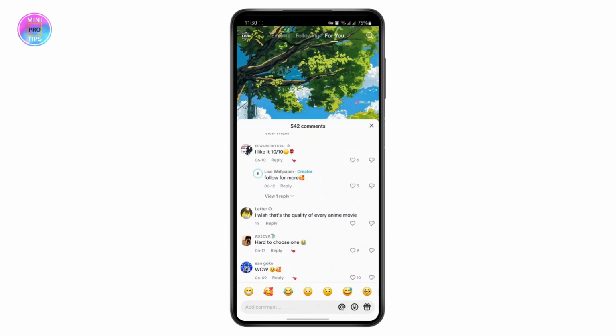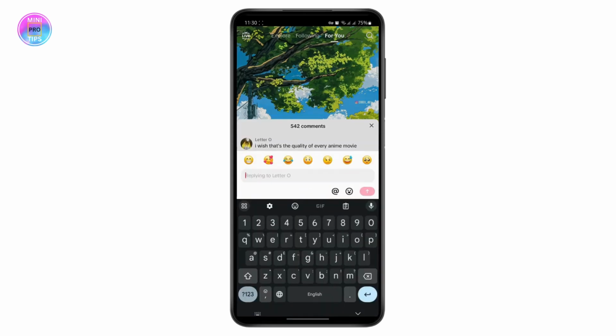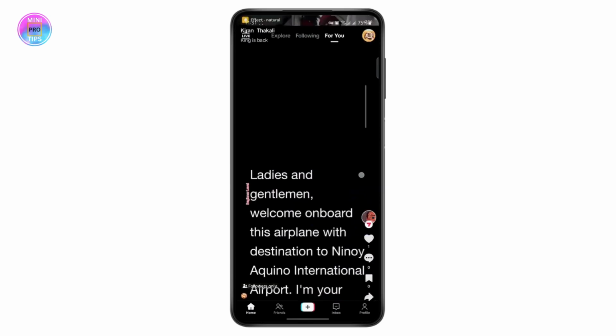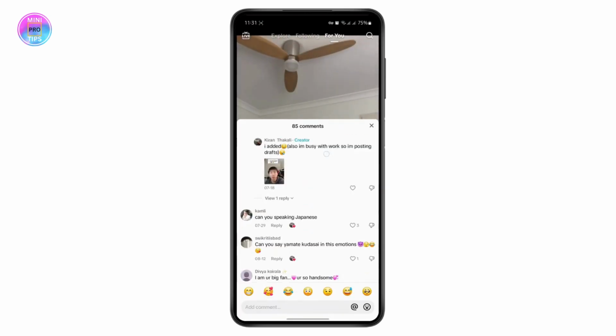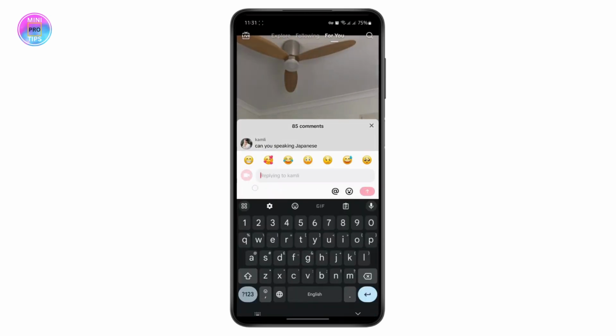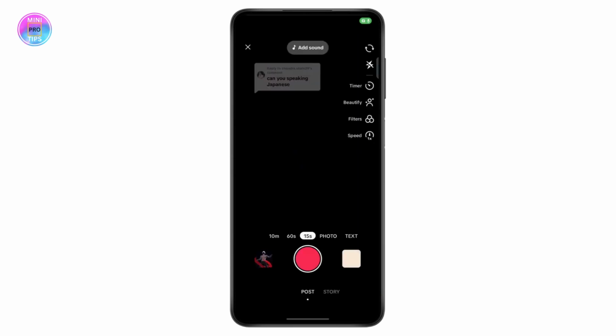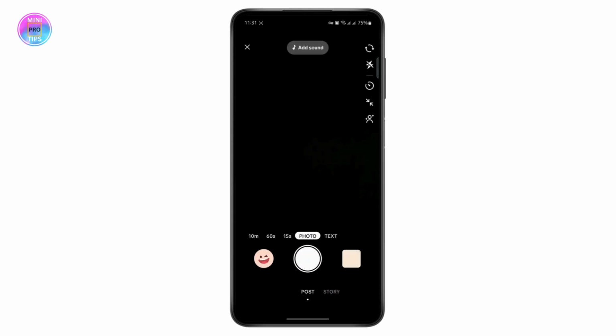In order to do that, let's say I want to reply to this comment right here. If I go right here and tap on reply, here you can see this video icon, and if you tap on it, it will get you to your video section. You can either make a video as a reply, or you can just tap on photo and simply take a photo message or reply to the comment like so.